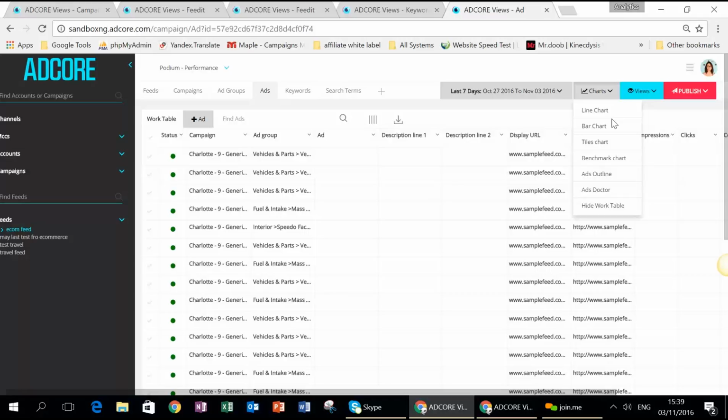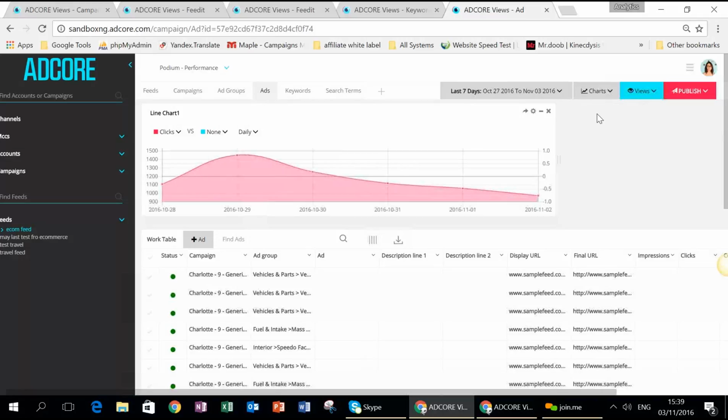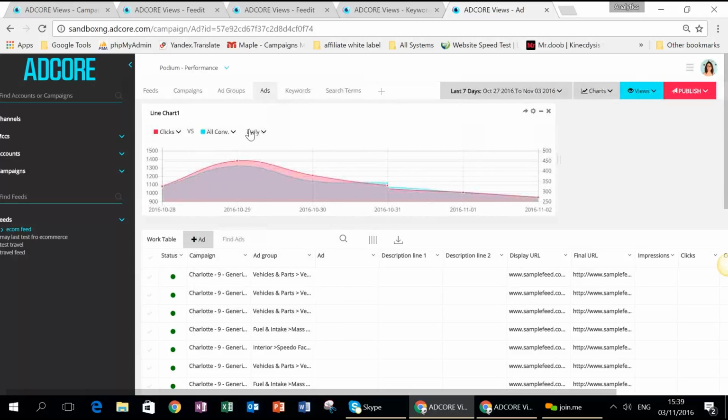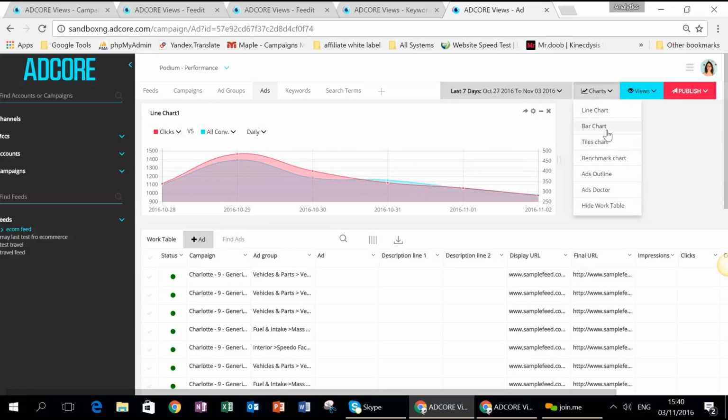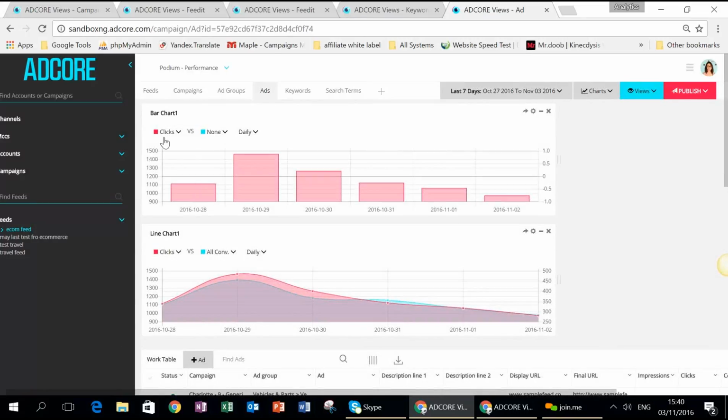So the first one I'm going to show you is the line chart. You're going to see that it's very similar again to AdWords, just a little bit prettier. So here, for example, I'm at 7 days and I want to compare my clicks versus my conversions. Okay, so you can see a comparative chart. I can add as many charts as I want. I can add the bar chart as well. Here too I can do a comparison between two metrics.